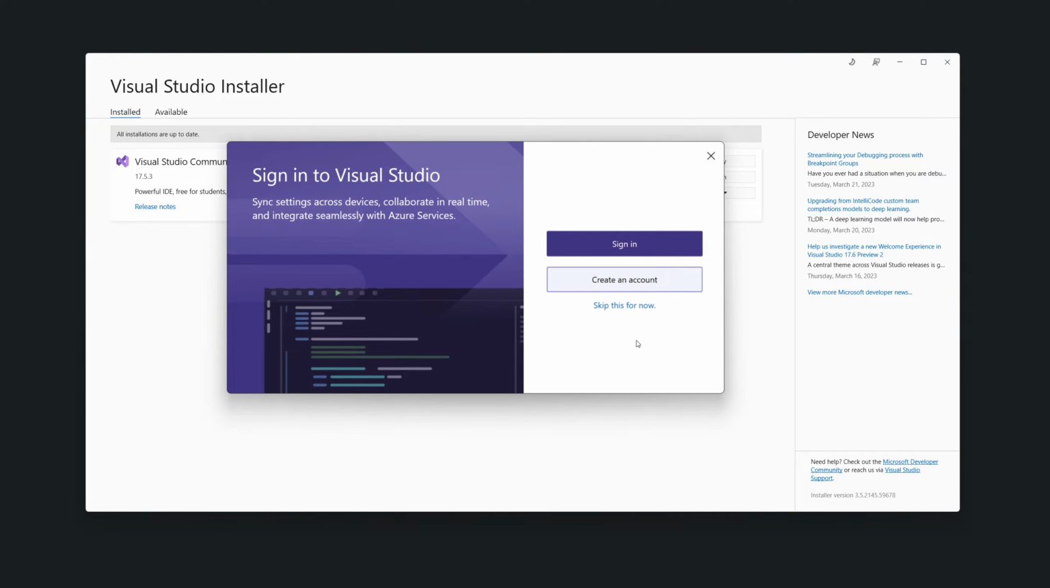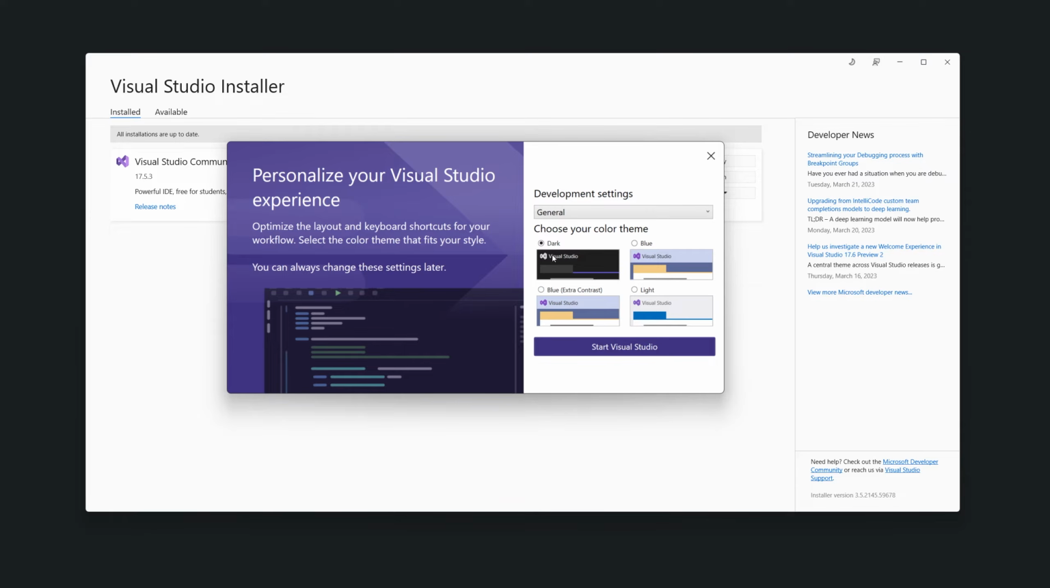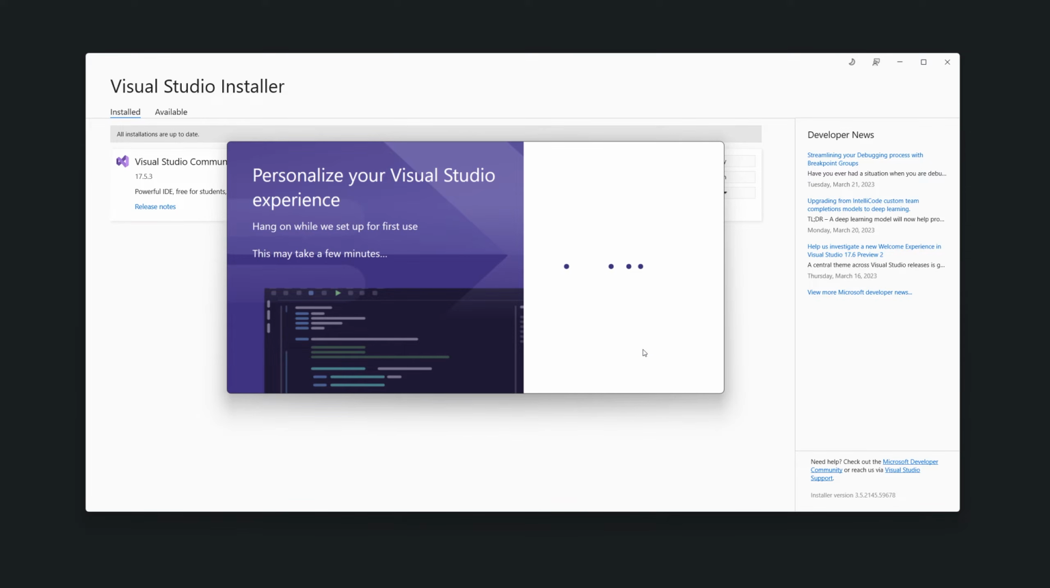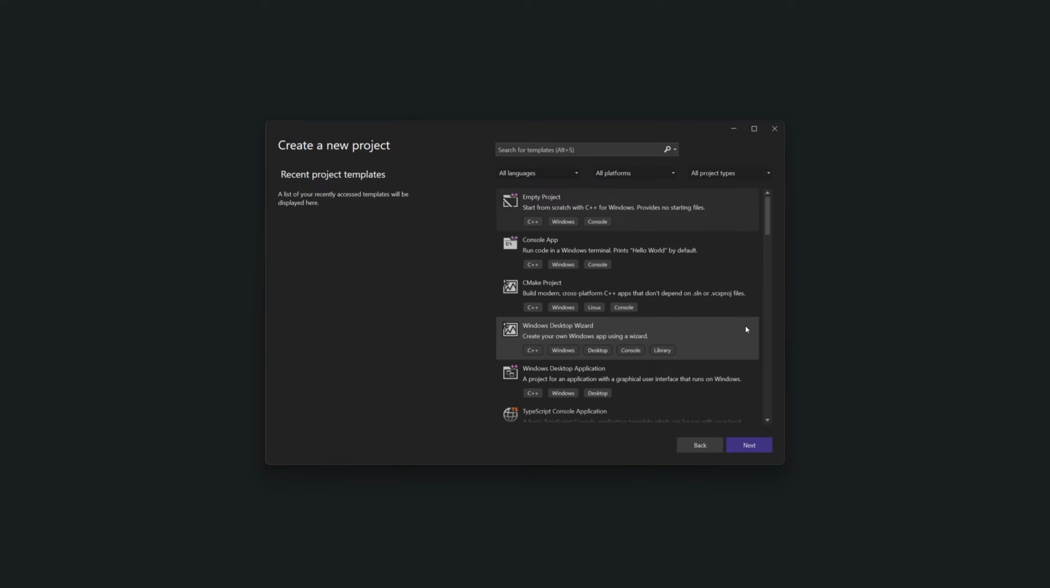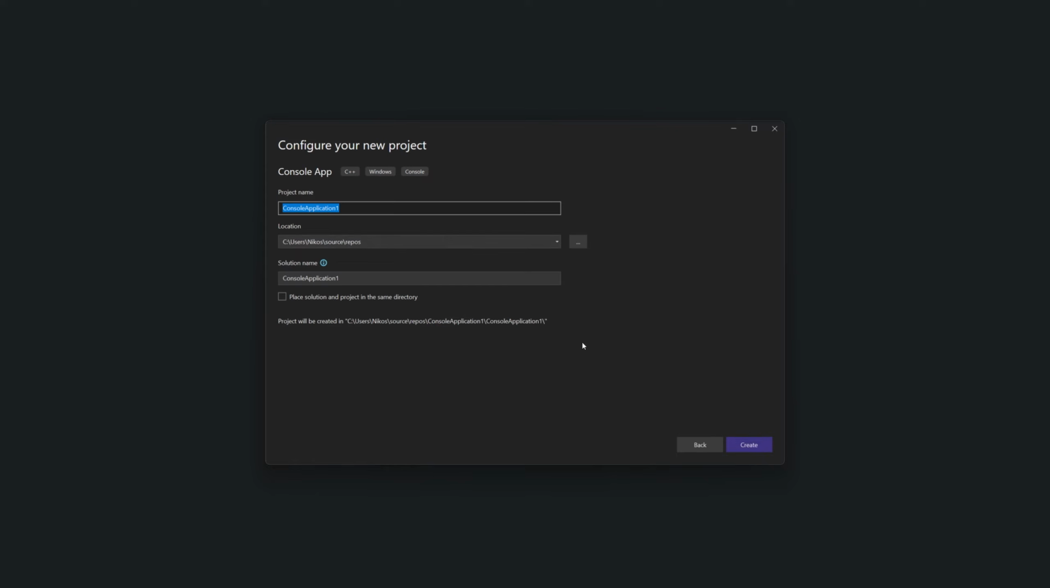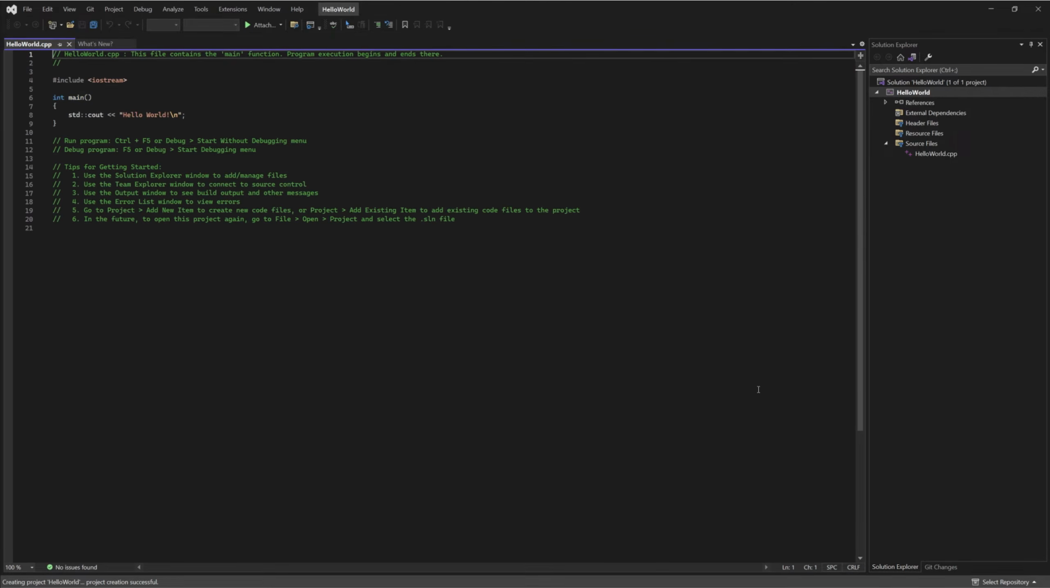To test if everything is set up correctly, let's create a simple C++ project. First, we will be asked to sign in, but for now, we can skip this step. We can select a theme. I prefer a dark theme, and then we press the Start Visual Studio button. Next, we will click on the Create a New Project button from the menu and select a C++ console app. Then we will click Next and give the project a name, such as Hello World. After clicking the Create button, the new project will be created in just a few seconds.